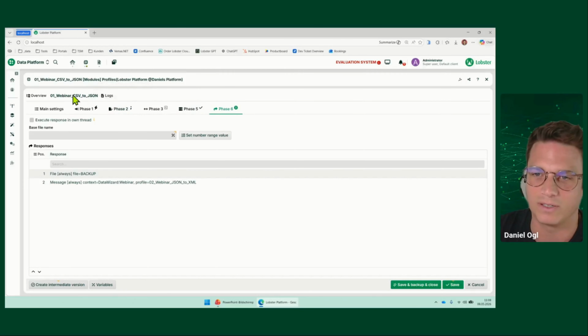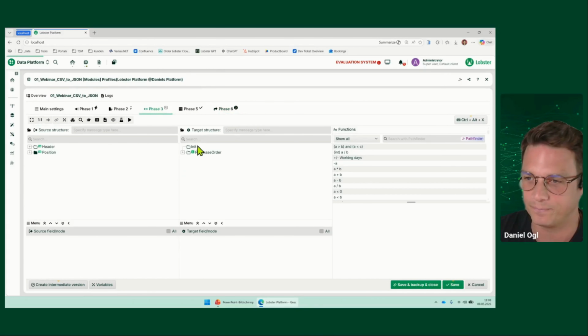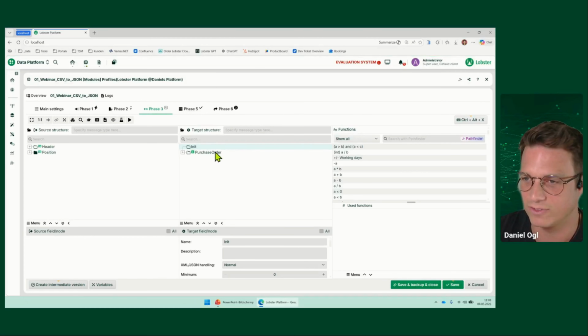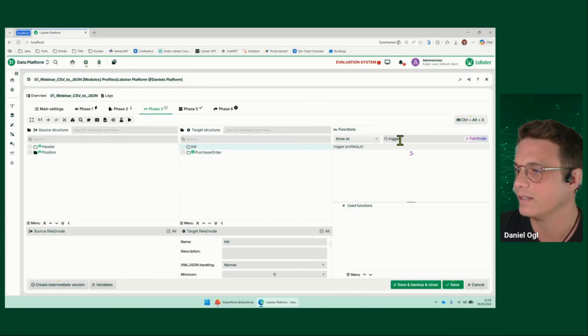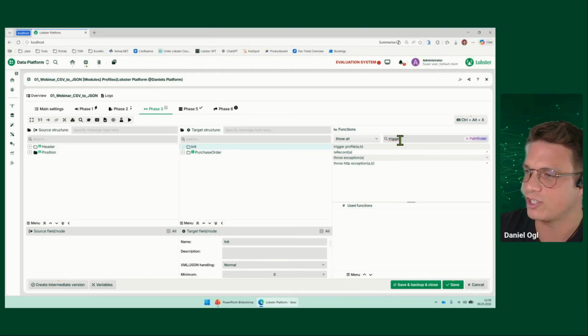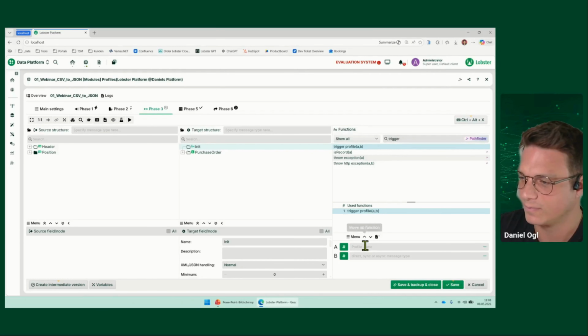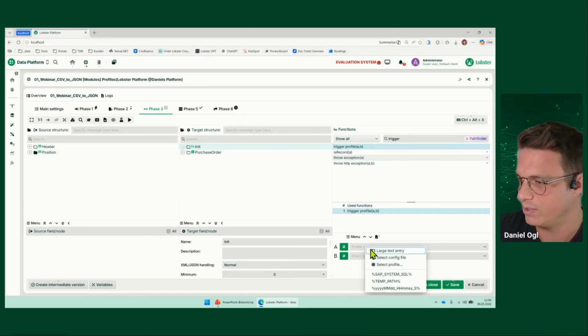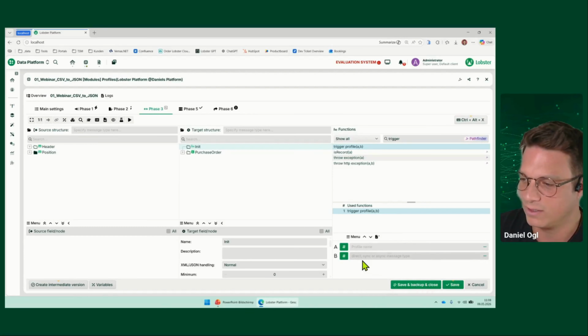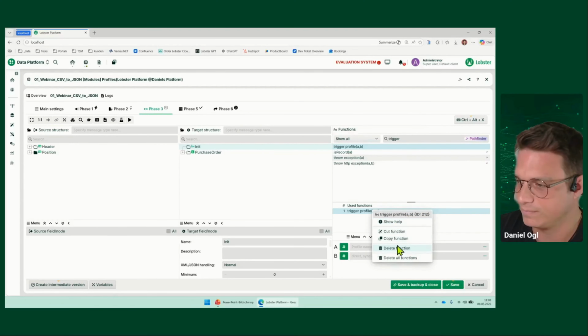So let's go back to my profile in phase 3. We have in the target side, I have this init node I will use later on, but first of all, I want to show you the functions. So you have a function trigger profile. This function in the parameter A, you can right click and select a profile. Same behavior like in the phase 6. Sync or async, that's the only thing you can configure here.